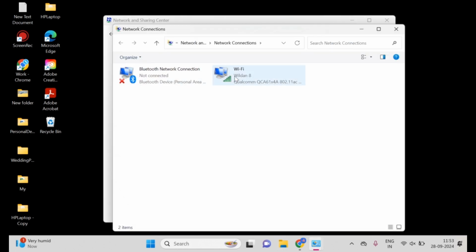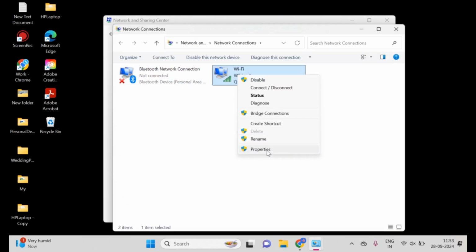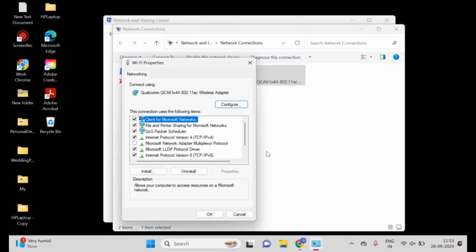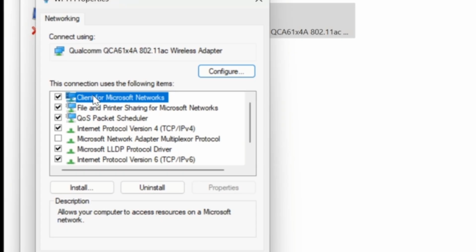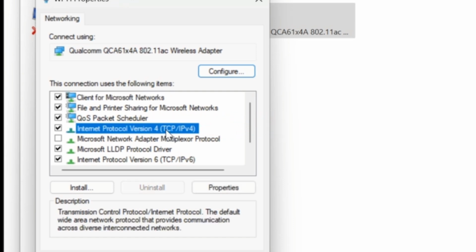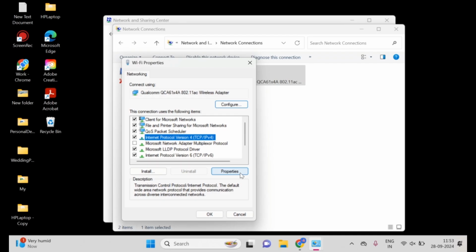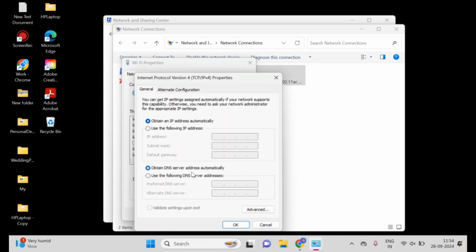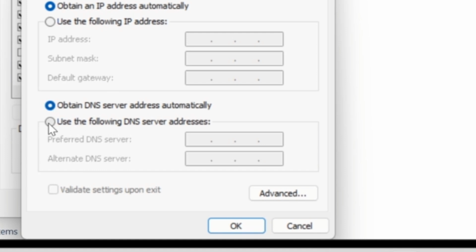Okay, then over here go to Wi-Fi, right click, properties. Inside the Wi-Fi properties, search for internet protocol version 4 TCP/IPv4. Click on it, properties. Over here you can go to use the following DNS server. Input the server over here, 8.8.8.8 for Google.